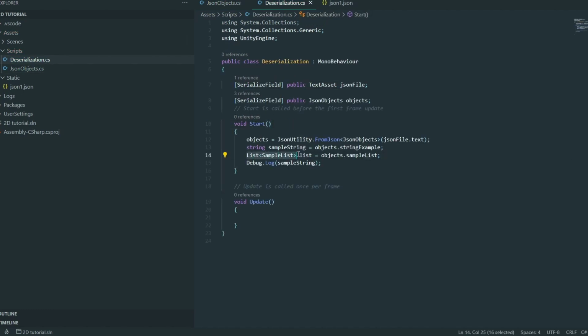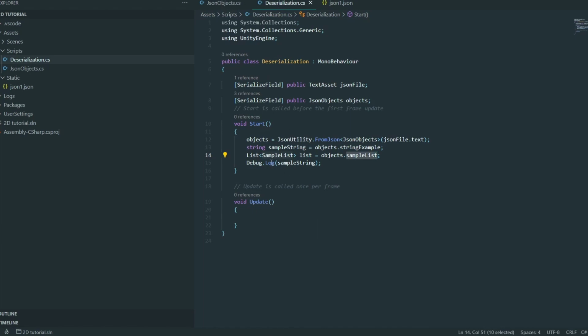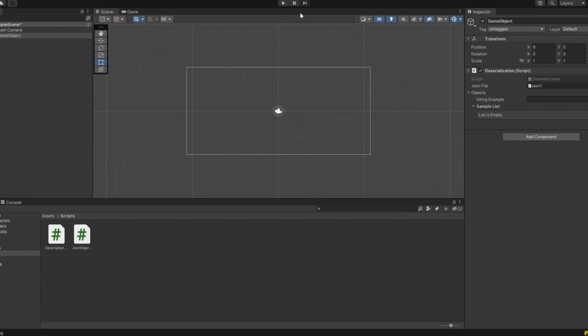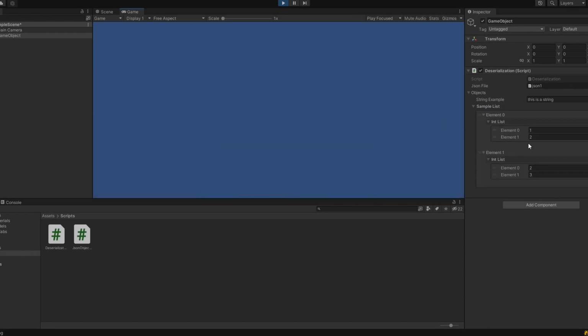We have a list, sample list, and we're getting the sample list object from your JSON file, right? So your sample list looks like this. It's a struct, and inside, the int list is also a list of int. And don't forget to add System.Serializable. Now let's see that in the Unity editor. Now we'll see sample list is here, with the list empty, but if we run that, now your lists are inside: 2, 3, 1, 2.